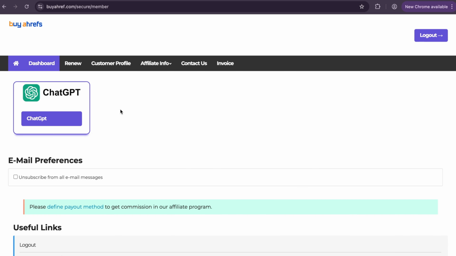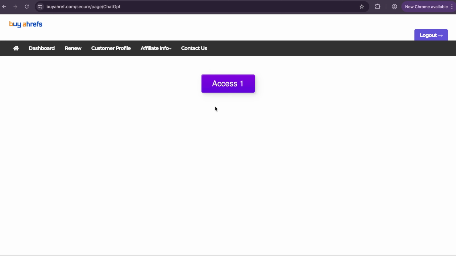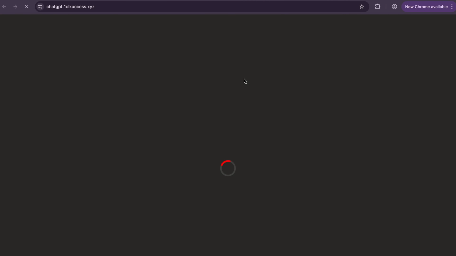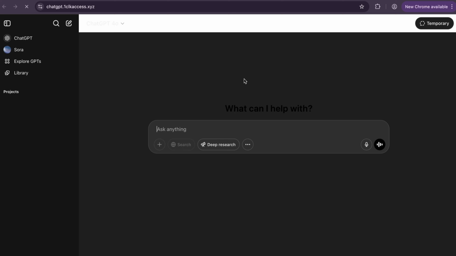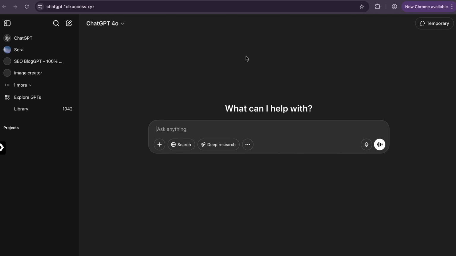I am in the dashboard of my account, and you will see after making the payment I will get the ChatGPT option. Click on it. Now click the Access Now button. Wait for 5 seconds and you will see the ChatGPT website open. You don't need to install any extensions or wait for an OTP. It opened in just one click. Let me ask something from ChatGPT and show you.